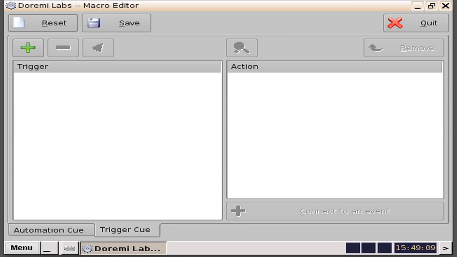Once you have configured everything in the Automation Queue tab, which are outgoing messages from the server, you will need to click on the Trigger Queue tab located in the macro editor. Trigger queues are any signals or actions that are being received by the server. The Trigger Queue tab is broken out into two display windows. The left-hand side window is labeled Trigger, and the right-hand side window is labeled Action.